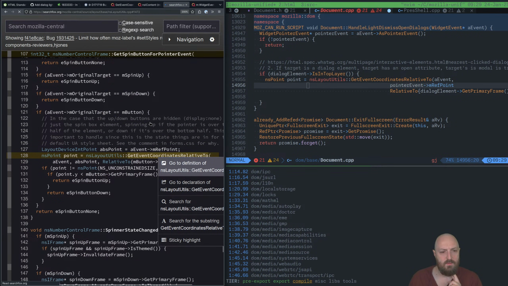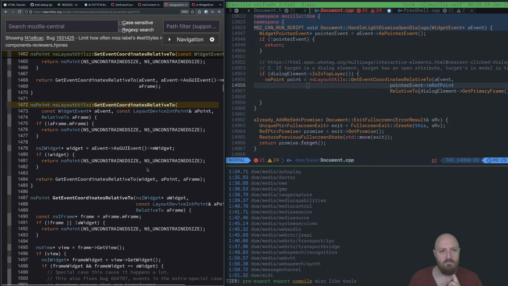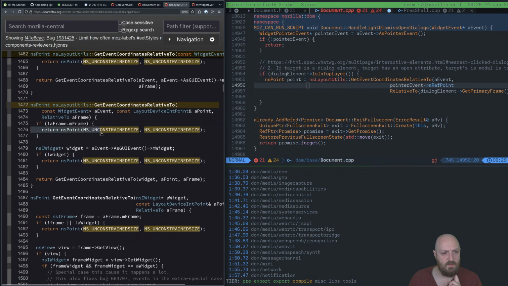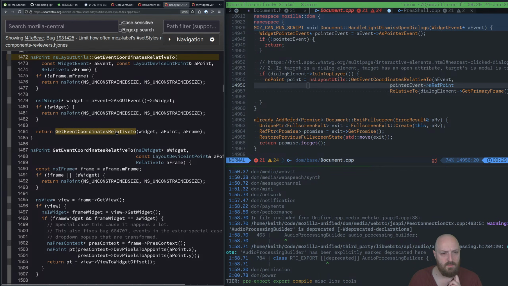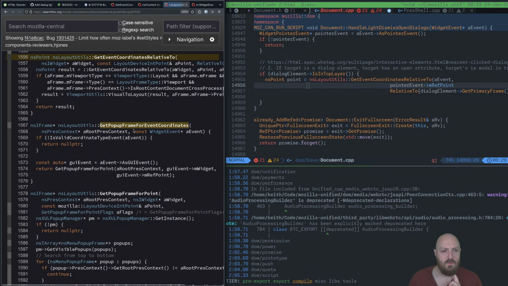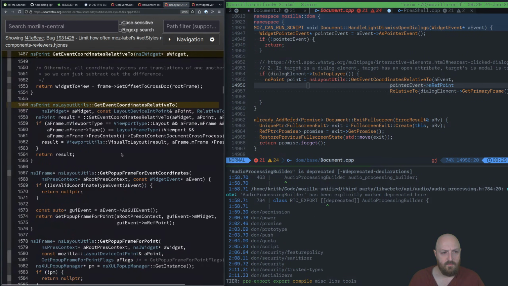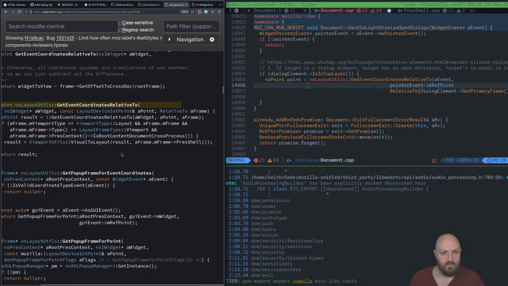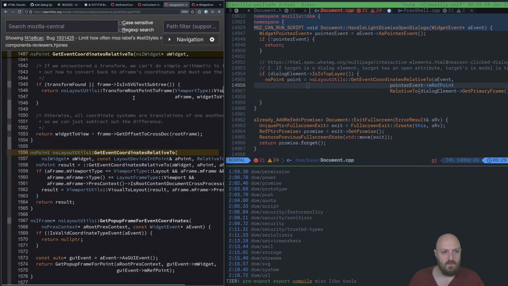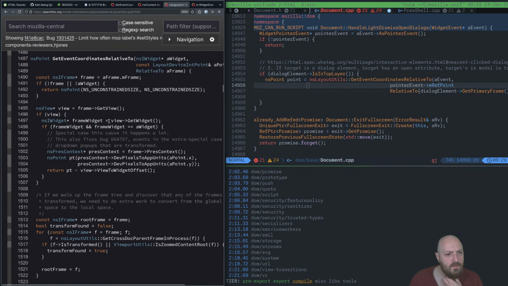Get coordinates relative to, maybe where we will find documentation around that. Yeah, I mean, returning here unconstrained. If it doesn't have a frame, doesn't have a widget, then it calls get coordinates relative to... calls this. I guess this is where the logic resides.